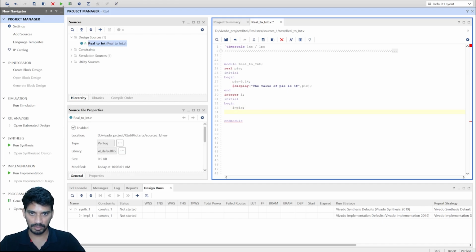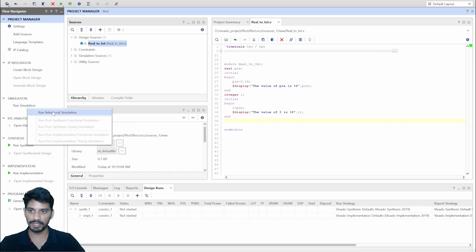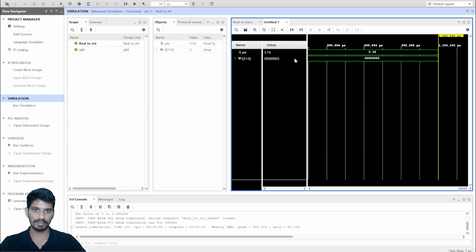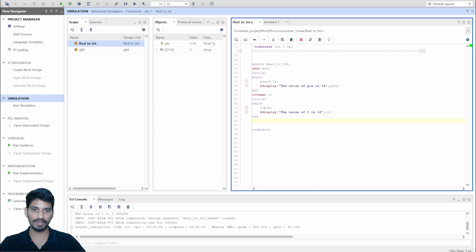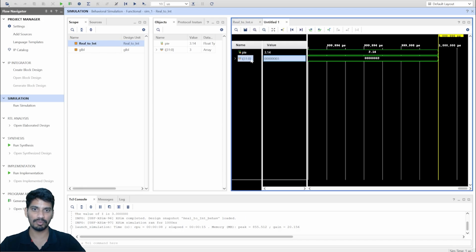I want to display the I, so I'm copying this display function. Value of I is pi. So let's see what happens. I'm saving the code. There are no errors, so it is green. If there are any errors, it will be in red color. The right side corner, you can see. So I'm doing a behavioral simulation and it is done. See, the 3.14 is truncated to value 3. And as you can see, by default, if you don't specify any size of the integer, it is taking a size of 32-bit.